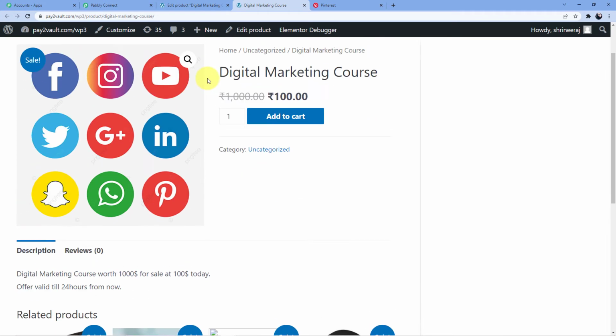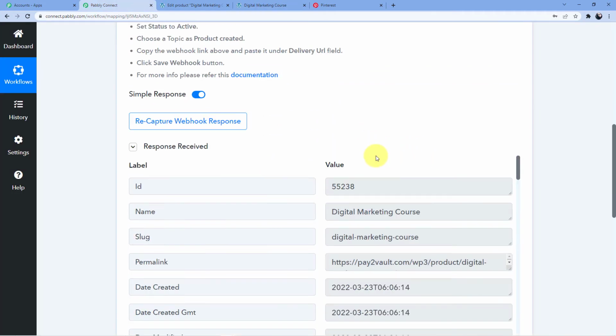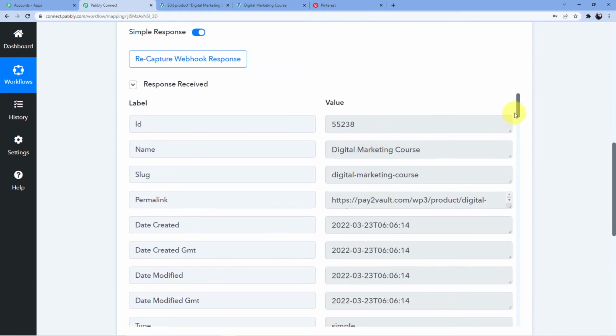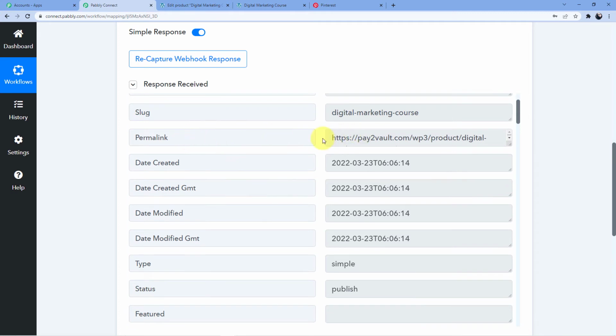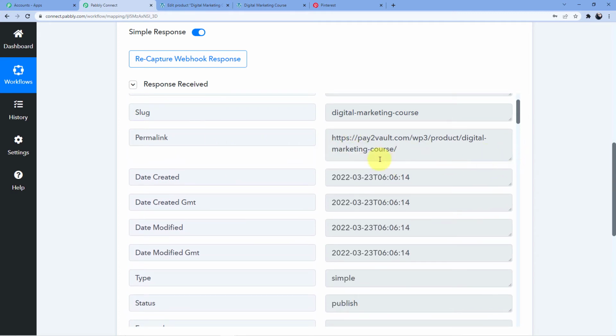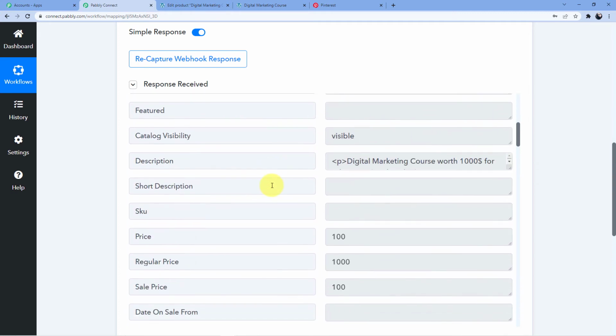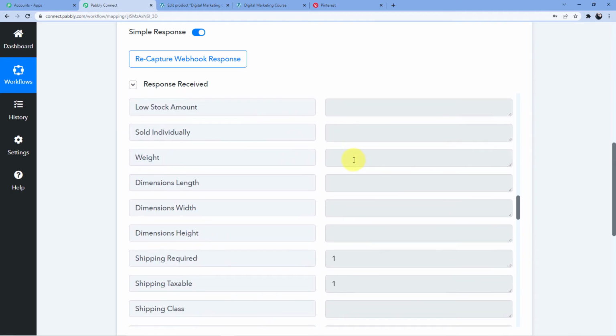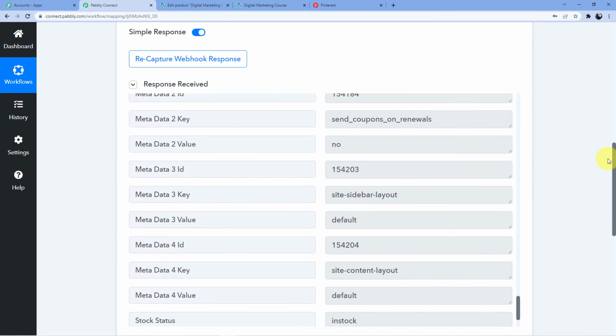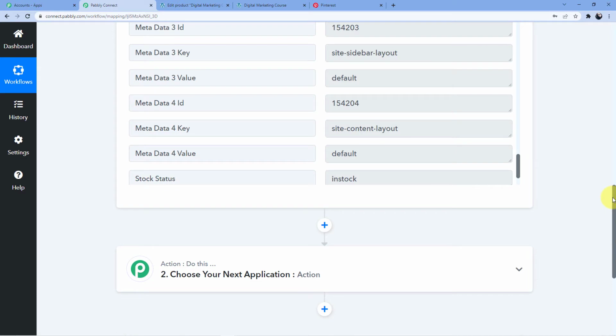Now what I have to do, I have to see if I received a webhook response or not. And you can see I have a webhook response here. This is the ID. This is the name. This is the permanent link from where we are going to go to the course. And these are some other information about our product. Okay. So our first step of connecting our digital marketing course tutorial from our WooCommerce to our Pabbly Connect account is completed, which means our WooCommerce and Pabbly Connect account are now connected to each other.